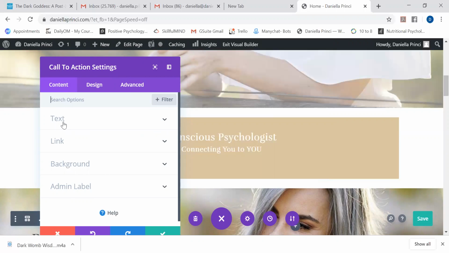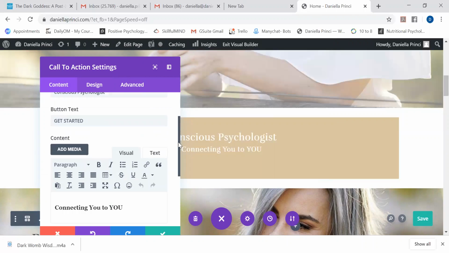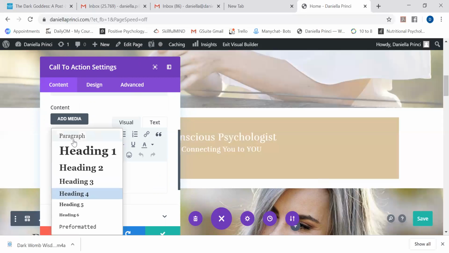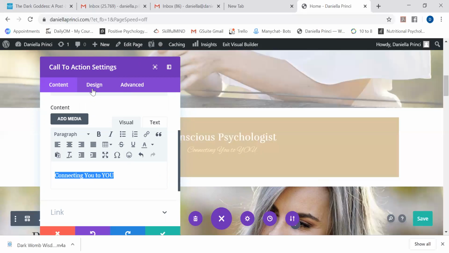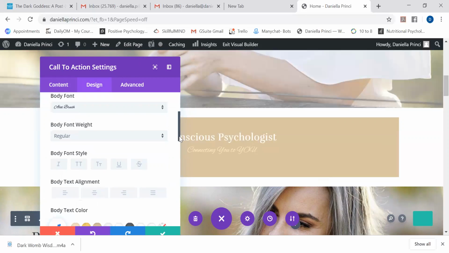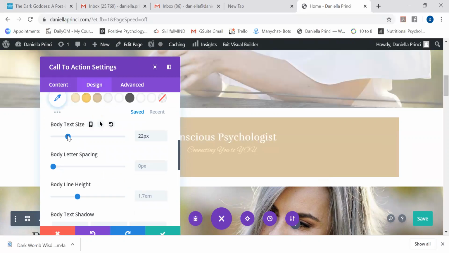In the text section? Correct. Down a little further. Yep. So highlight that and just put it back to paragraph. Oh, that's what it's done. Okay. And then body text is where you would edit the size. Yeah. And I think that looks pretty much okay anyway. That'll do.